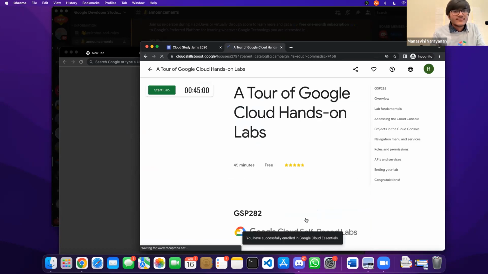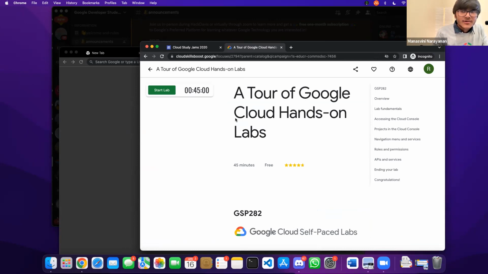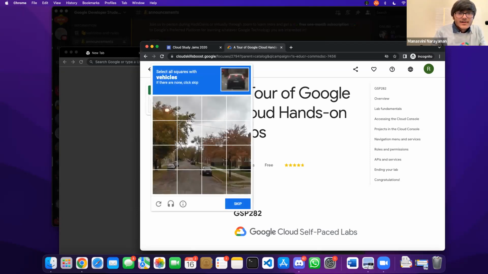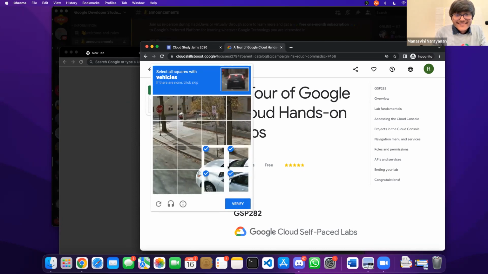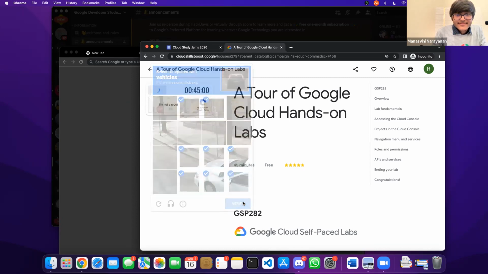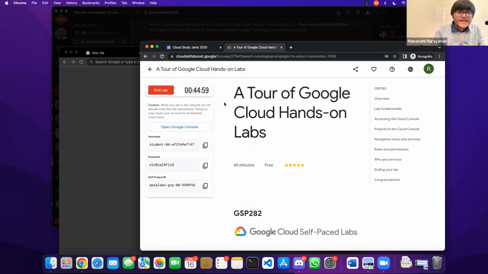Is everybody good? People on Zoom? You need to go to GCP Essentials, and there's a button called Enroll. Then just start the lab, again verifying if you're a robot or not, and let it run.